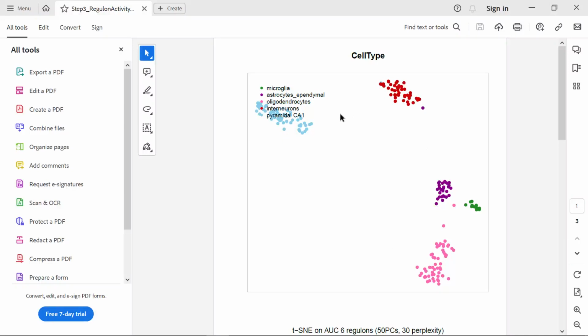You can see that in this demonstration dataset, different cell types are well separated with the default 50 PCs and 30 perplexity settings.